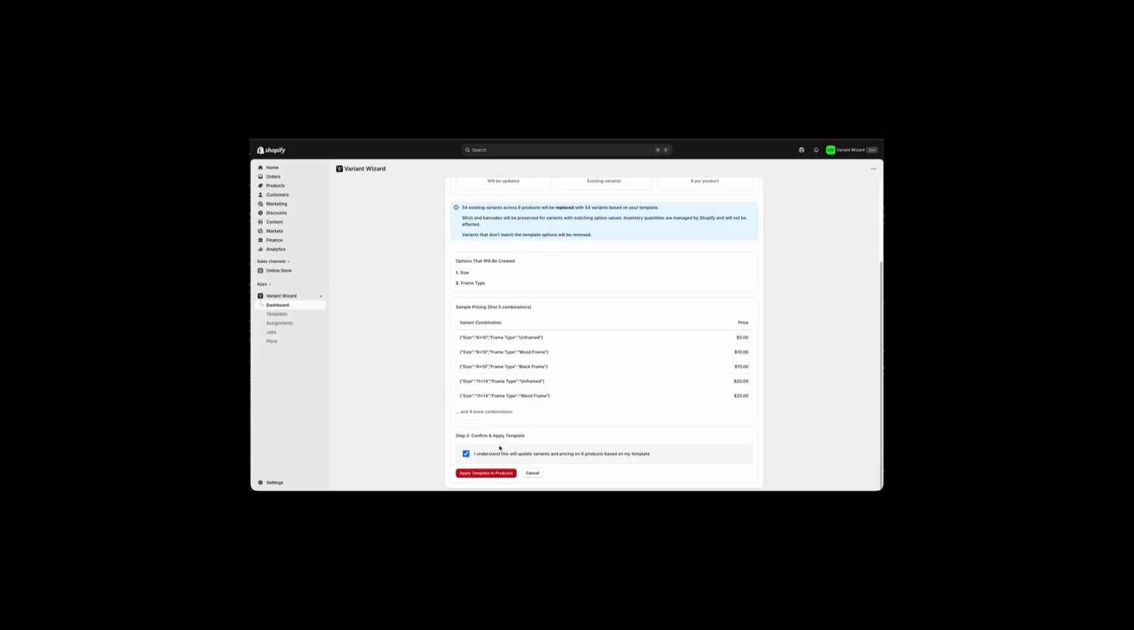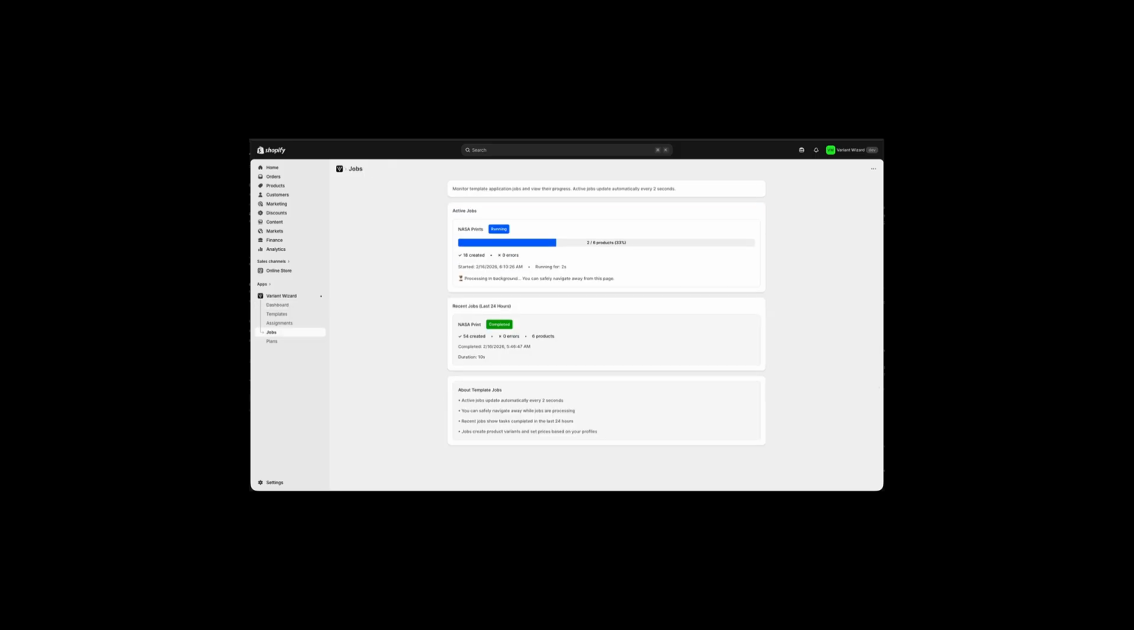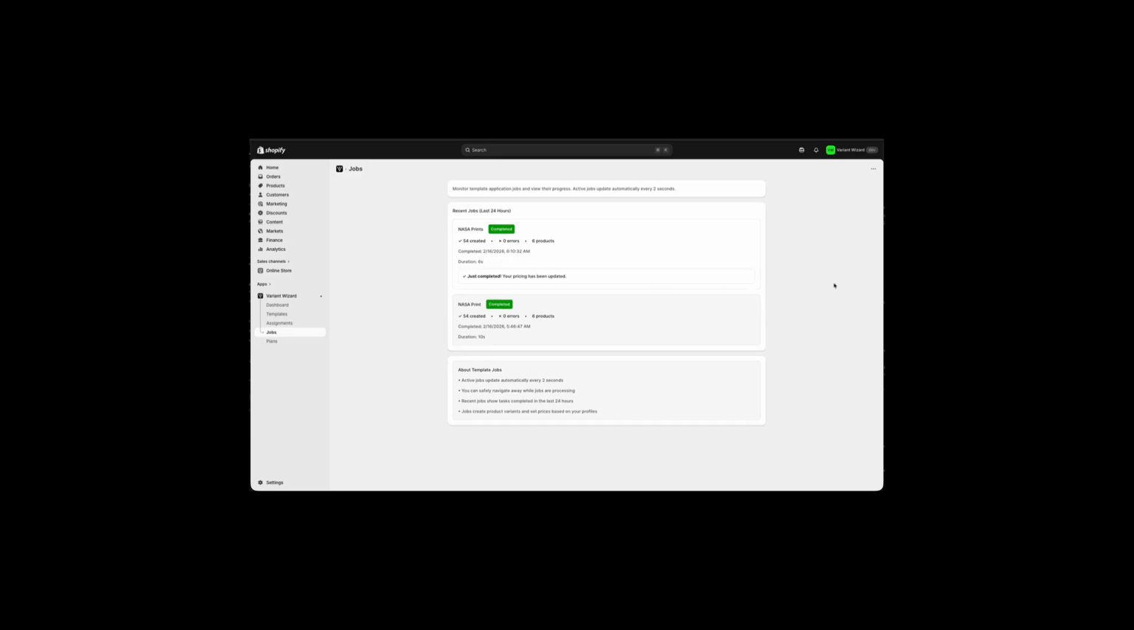And I do have to click to confirm and apply this update, just so that merchants understand that this will replace the existing variants on your products or collection of products. I'm going to apply that template to the products. I'll be brought to a progress screen. This will show my progress. You can navigate away from this page, and after it completes, I'll be able to see any errors and what's been done. It shows you the time and the duration and that it's been completed.